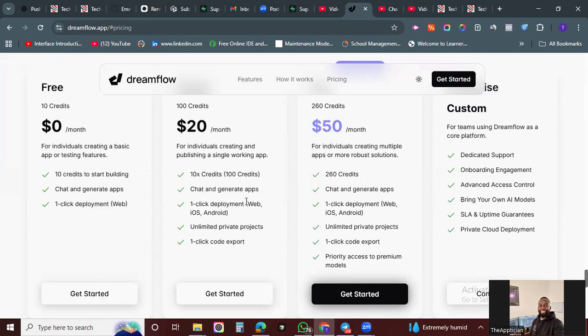We can do a one-click deployment. When they say one-click, you don't need to download anything. Just click and deploy. So if you pay $20, you can deploy to the web without having to do any setup. You can deploy to iOS, especially if you don't have a Mac or an iPhone to test it. You can also deploy to Android with one click.